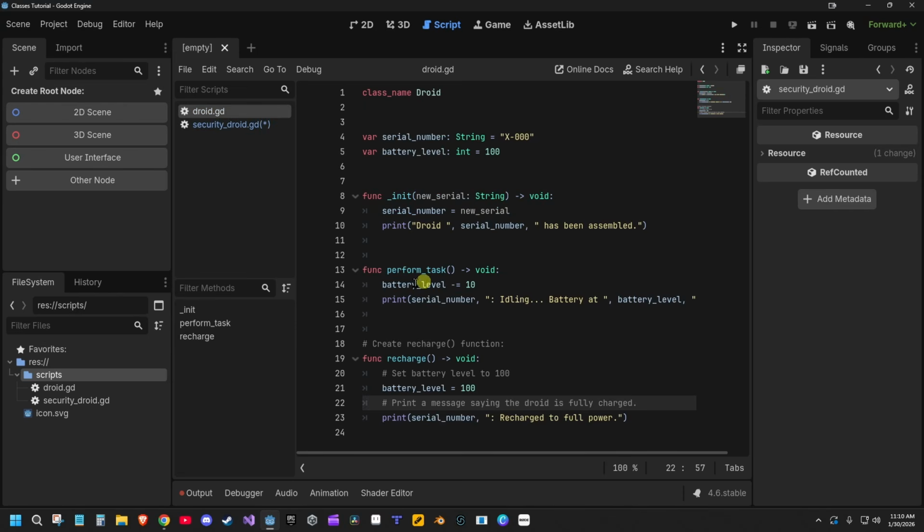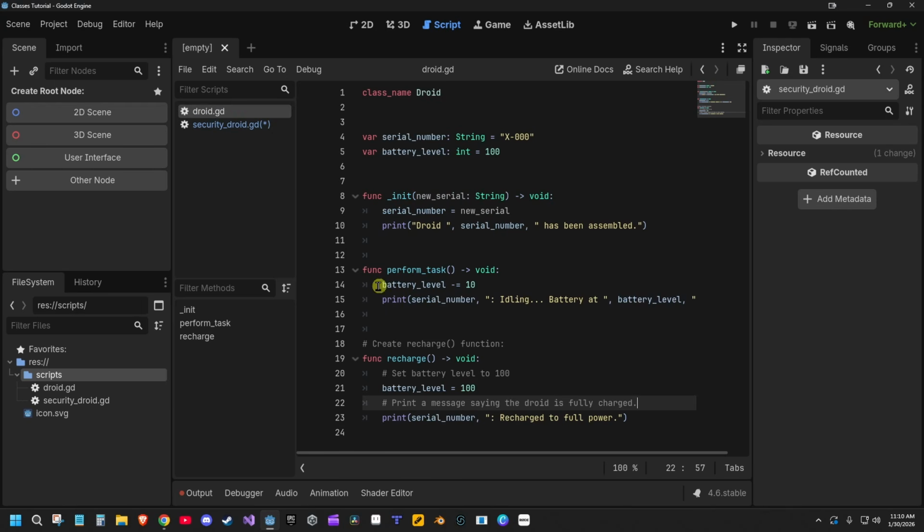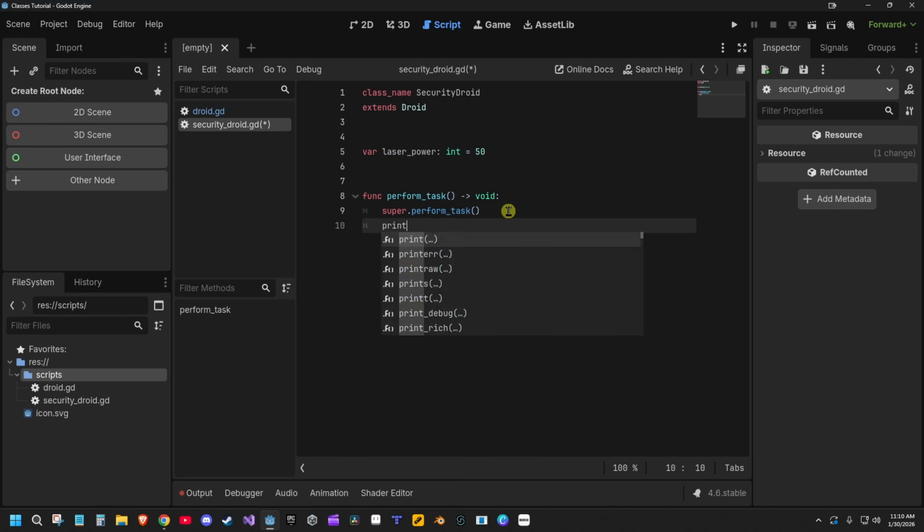So back to droid, it's going to do all this stuff before it does anything else. So we use super.perform task. So I'm just calling that function basically. Droid, call this function, do this stuff. And then what I'm going to do after that is I'm going to do anything else, which for this guy, I'm going to say the serial number which I have access to because I extended droid, comma, I'm going to say scanning for intruders.